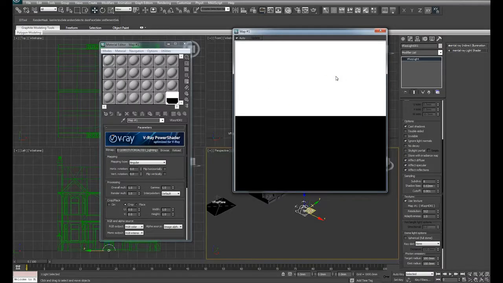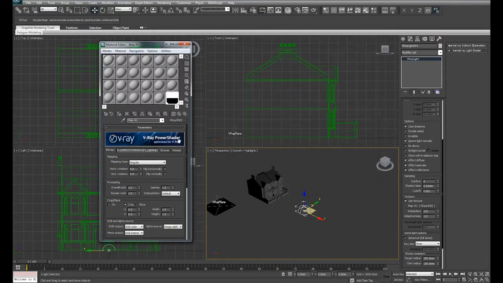That's because of the nature of the HDRI and the amount of information contained in that image. Because we're using the V-Ray HDRI loader, that gives us a lot of tools to be able to control how this displays and how it renders. Under processing, we have these two inputs. One is overall multiplier and the other is render multiplier. These are very, very handy.